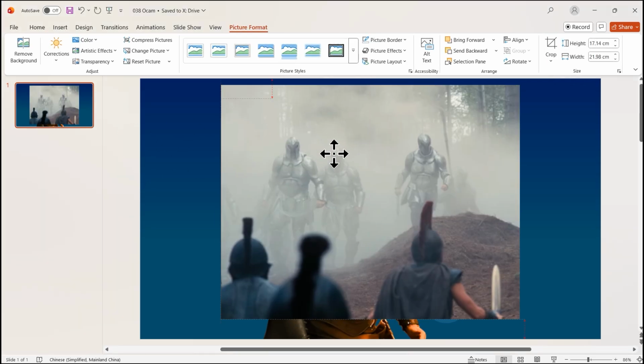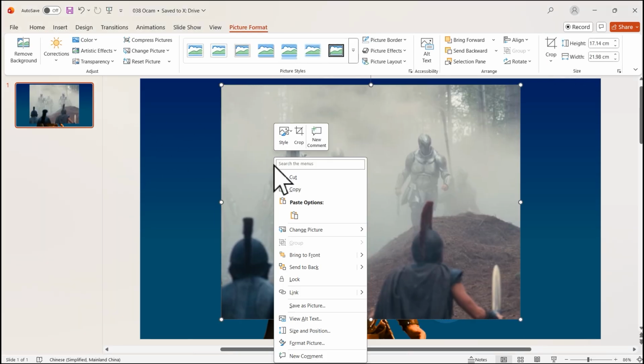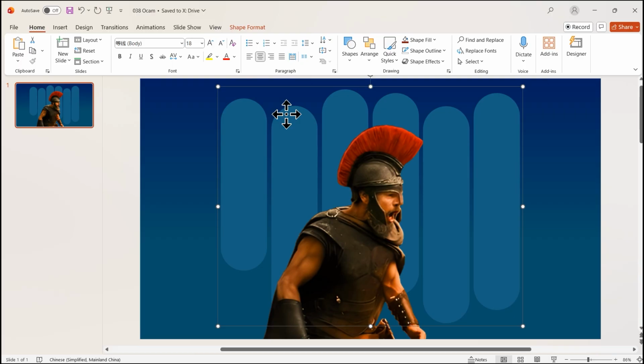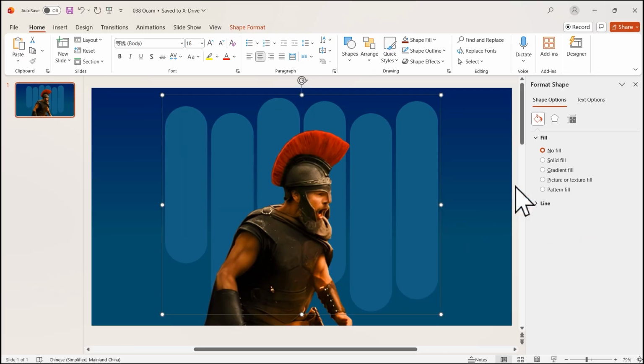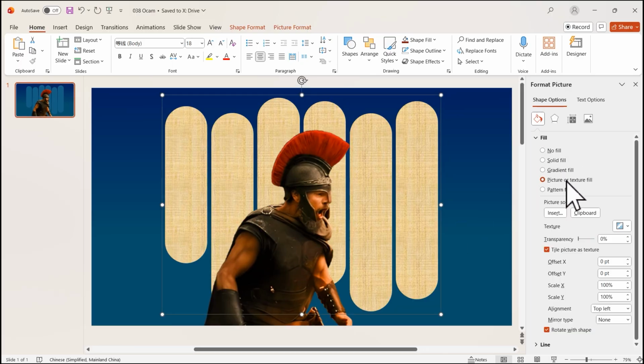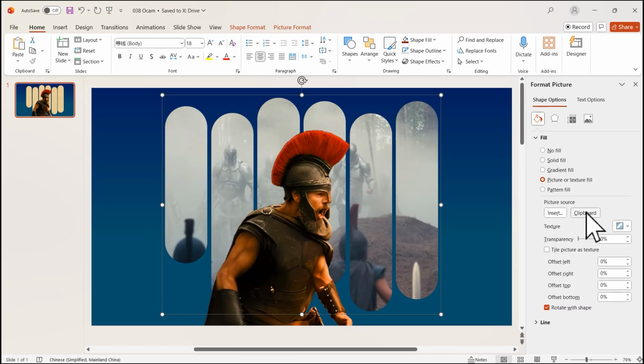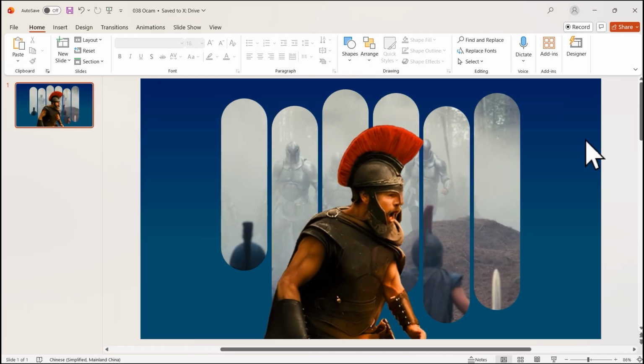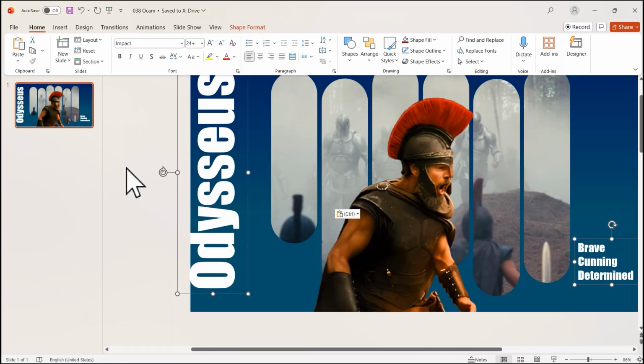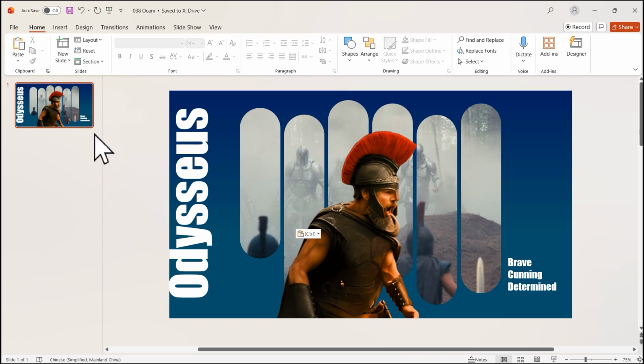Insert an image, then cut it. Under Fill, choose Picture or Texture Fill and select Clipboard. Finally, add Odysseus' character description.